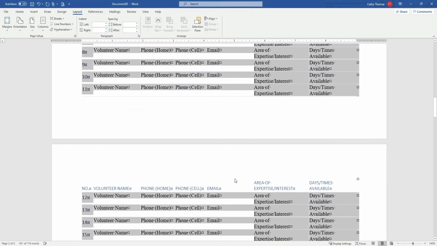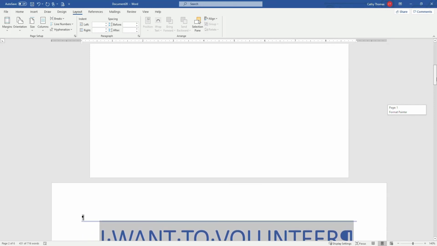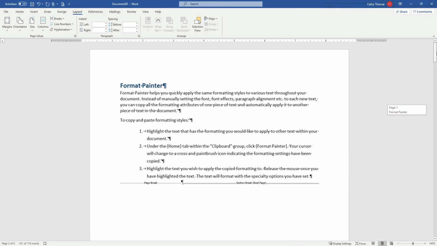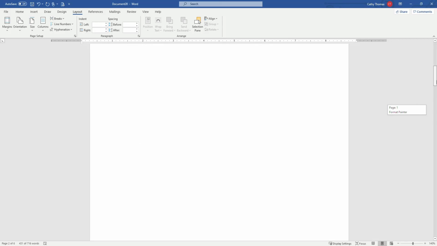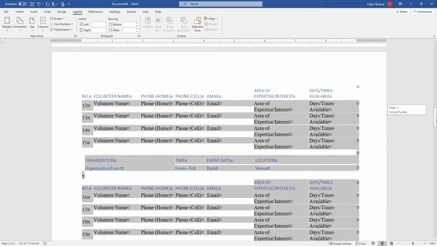And so now what you're going to notice is the text that you had selected is going to be the only text that's changed. As you can see here, this text on page 1 is still in portrait mode, but the text on pages 2 and 3 is in landscape.